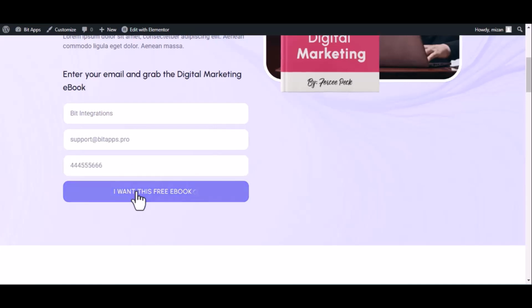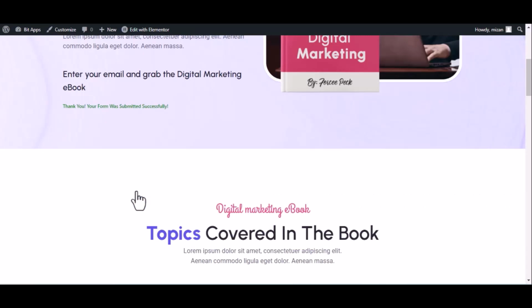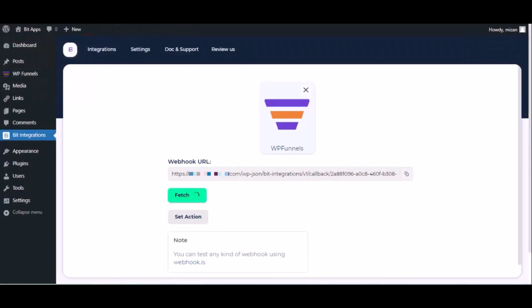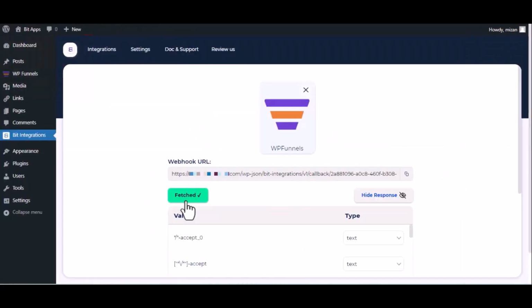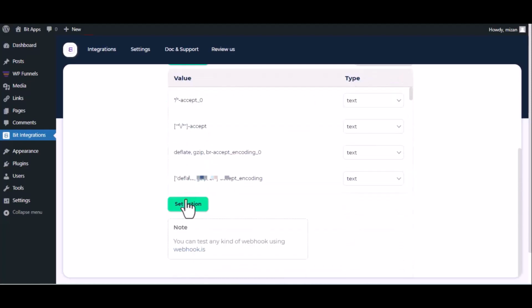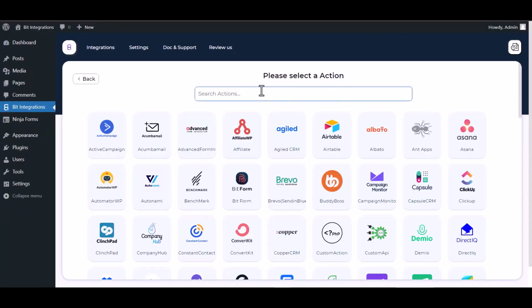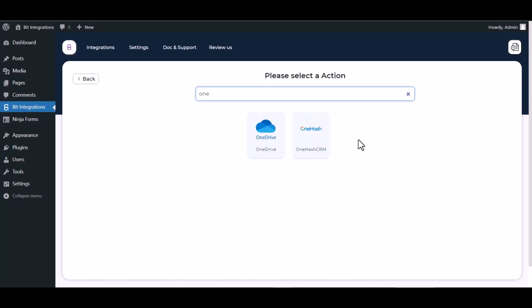Submitted. After submitting the form, go to the Bit Integrations dashboard. And here you can see data has been fetched successfully. Now click on Set Action. Now search and select Action OneHash CRM.